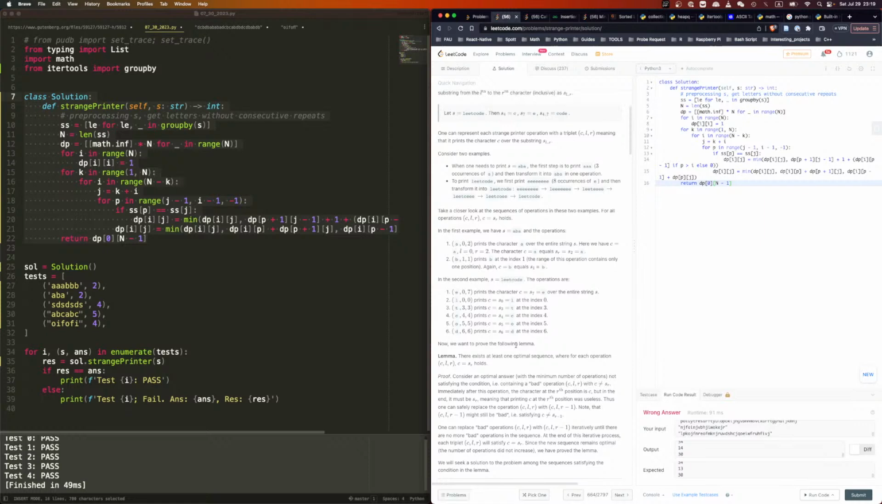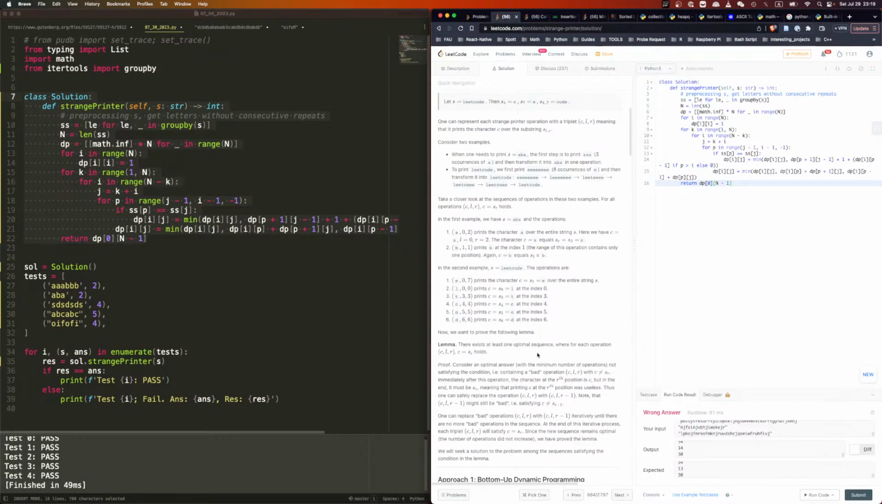Wait, hold on, I don't understand. Where for each operation, this one holds. Consider an optimal answer, not satisfying this condition, containing one bad operation, where you do this operation with C not equal to SR at the end. So you do an operation, but the last one is not. So C is not equal to SR, okay?